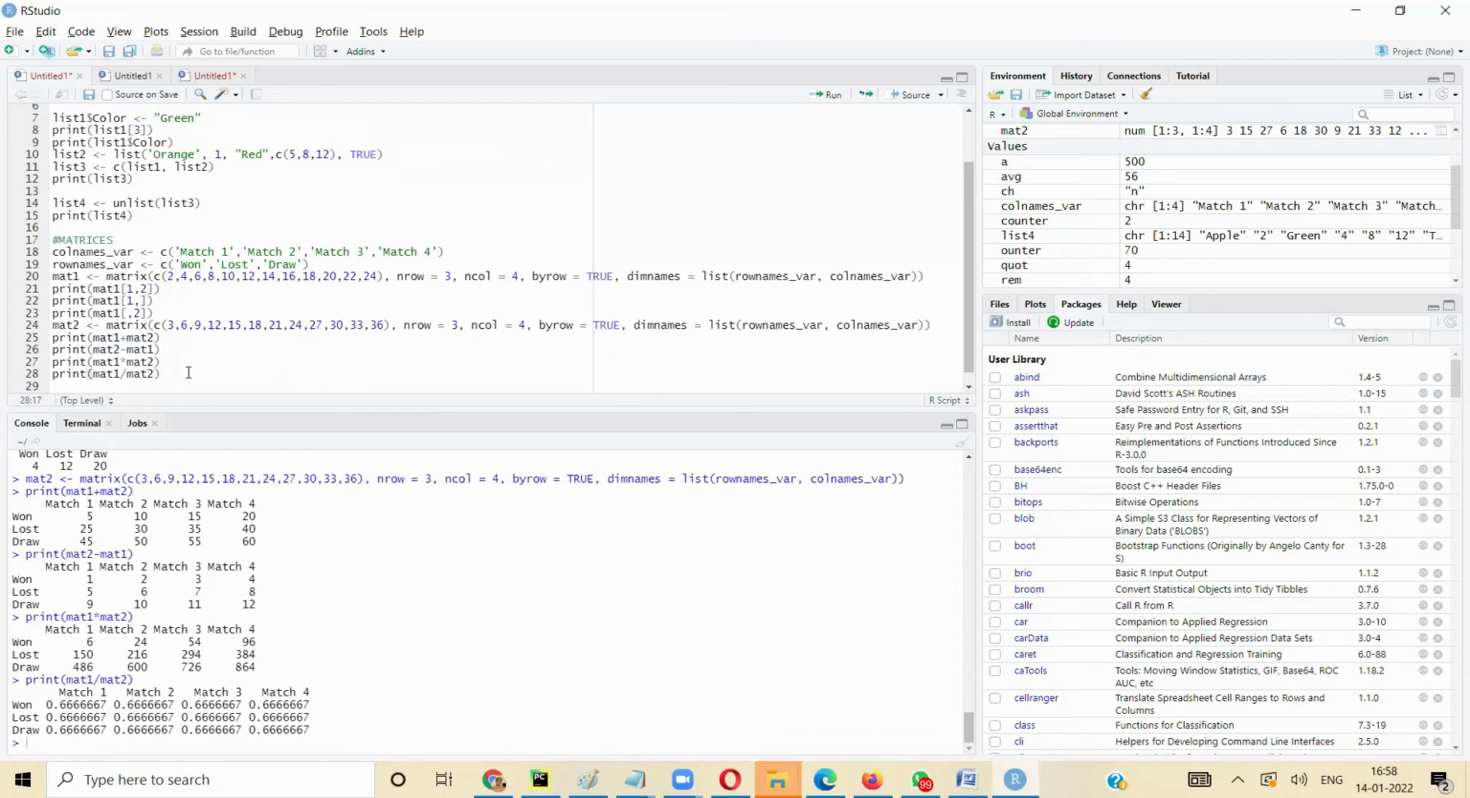Yes, this is how we multiply. Print mat1 percentage into percentage mat2, not simple into. Okay, so this is how you perform matrix multiplication. If you do simple into, it is doing simple multiplication. Okay, so what will the answer be?